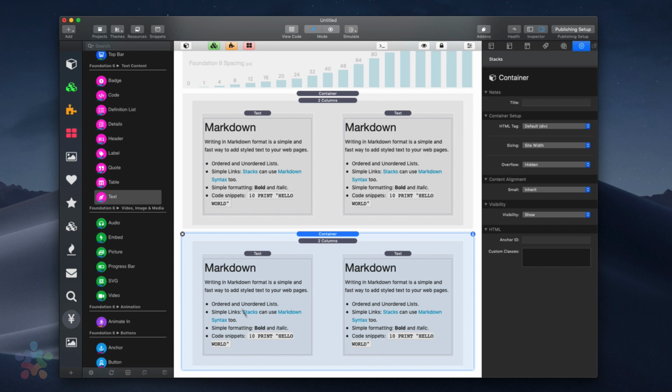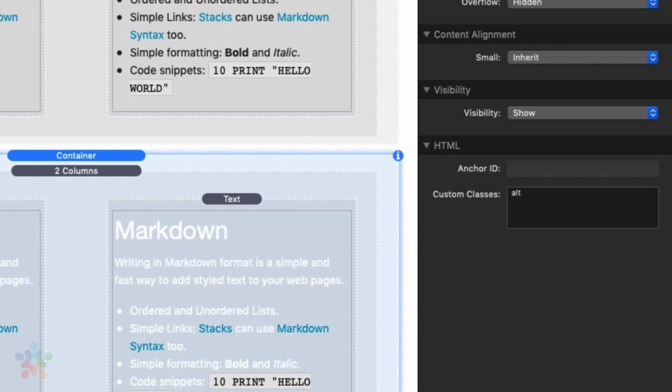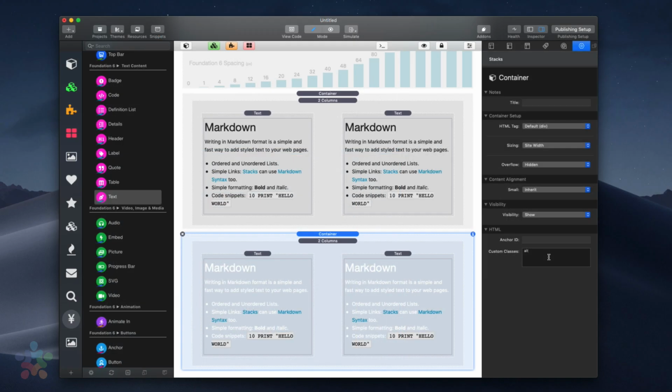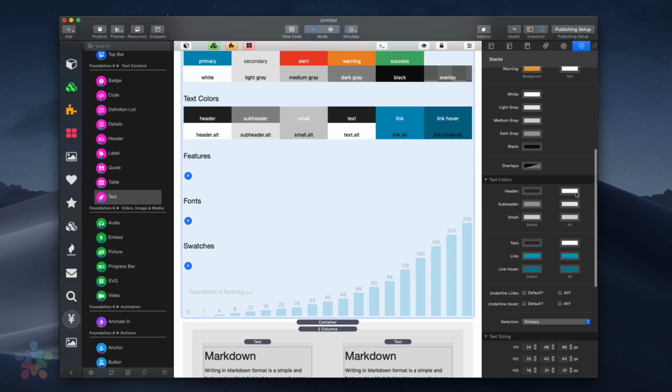Really simple. If I want to apply the alternate colors to everything that's within this container, all I need to do is click on this container, go to the custom classes, and type the word alt, A-L-T. And what you'll notice is once I apply this alt class to the container, all the text within it became white. It used our alternate colors. Now the text became white because inside of site styles, we defined our alternate colors as being light colors. So white or shades of white. And our links are still blue.